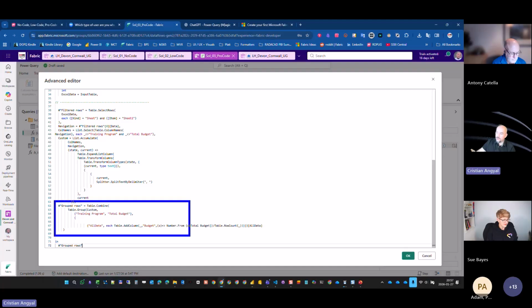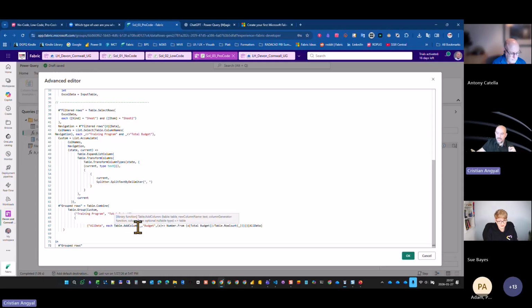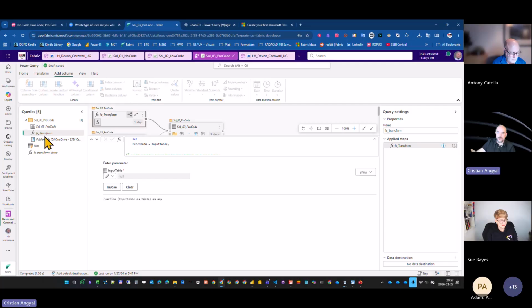So I did a group step here on all the data, actually I did the grouping on the training program and the total budget. And in a single step, I inserted the data from the total budget into the nested table there. And I still need to transform this one, at least to show you.